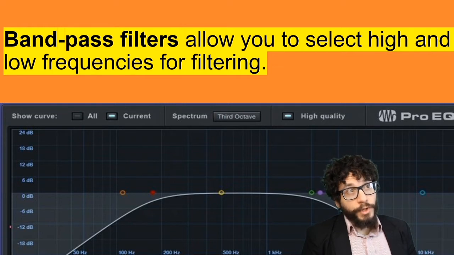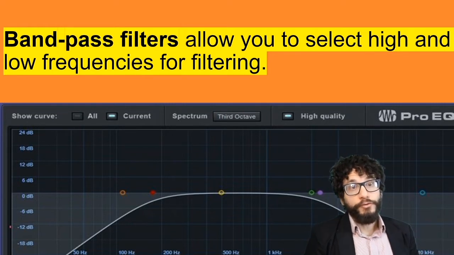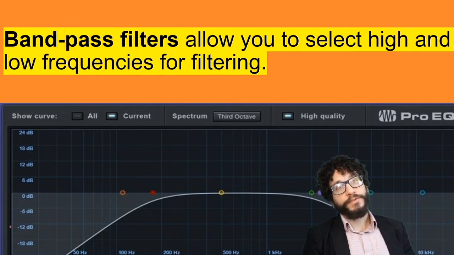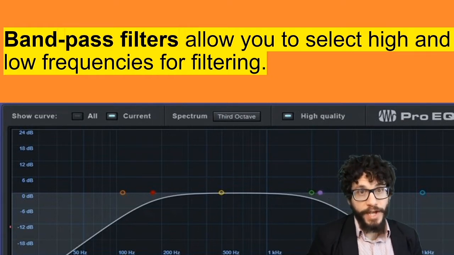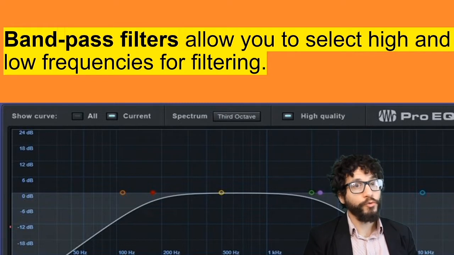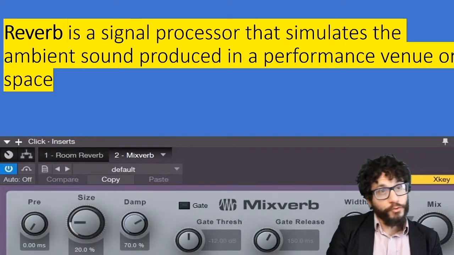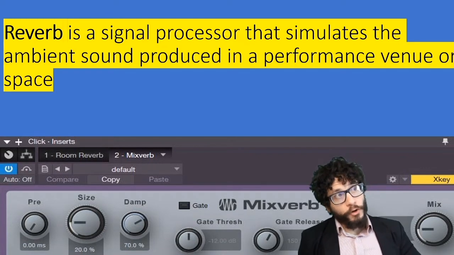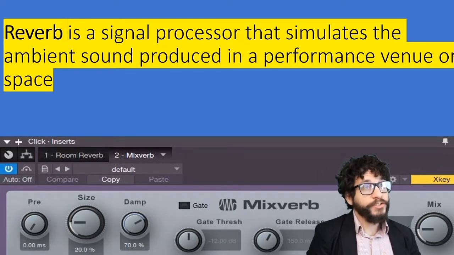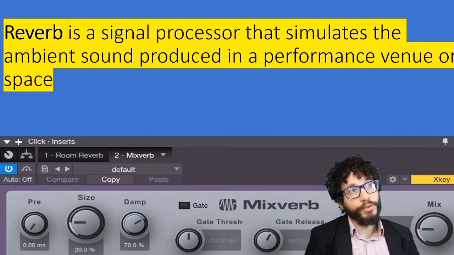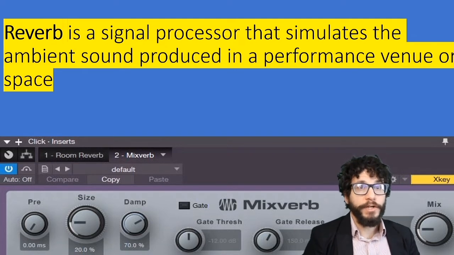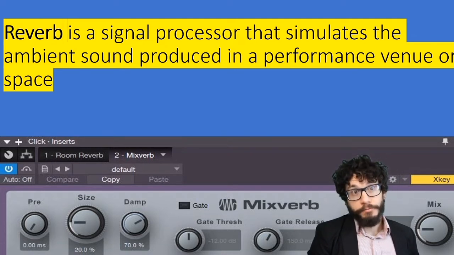Now that we know what an equalizer is and how to use it, let's take a look at the signal processor responsible for simulating the ambient character of halls, rooms, and theaters, and other commodious spaces, known as reverb. Okay, reverb is a signal processor that simulates the ambient sound produced in a performance venue, or any space, really.